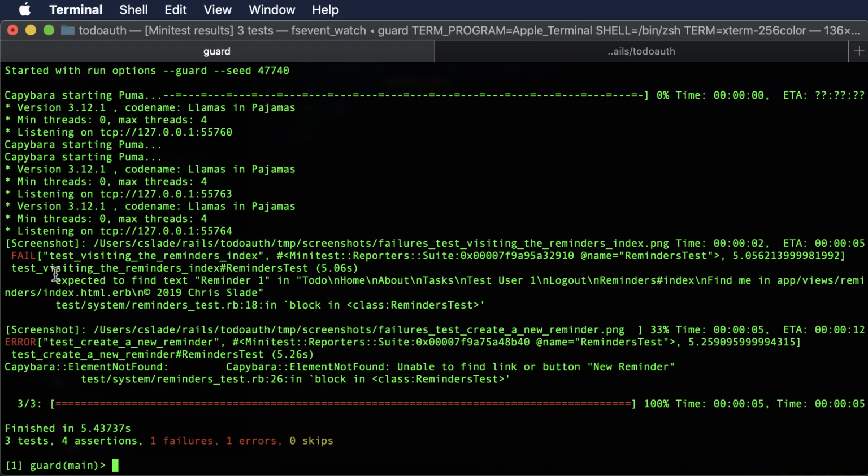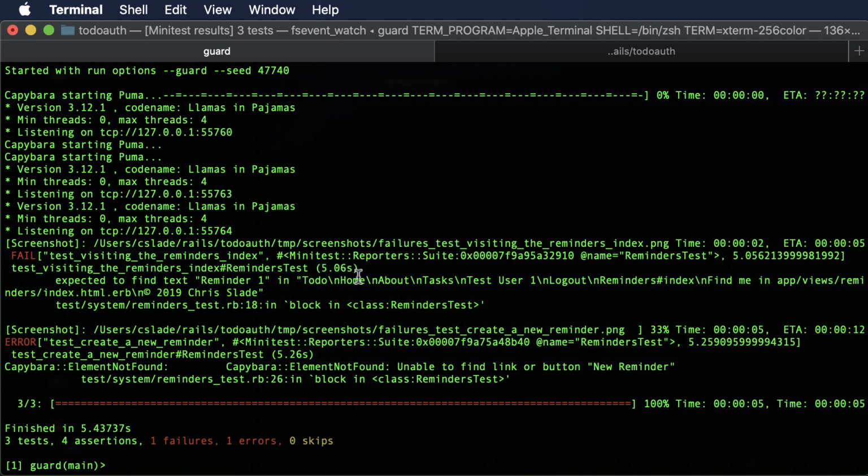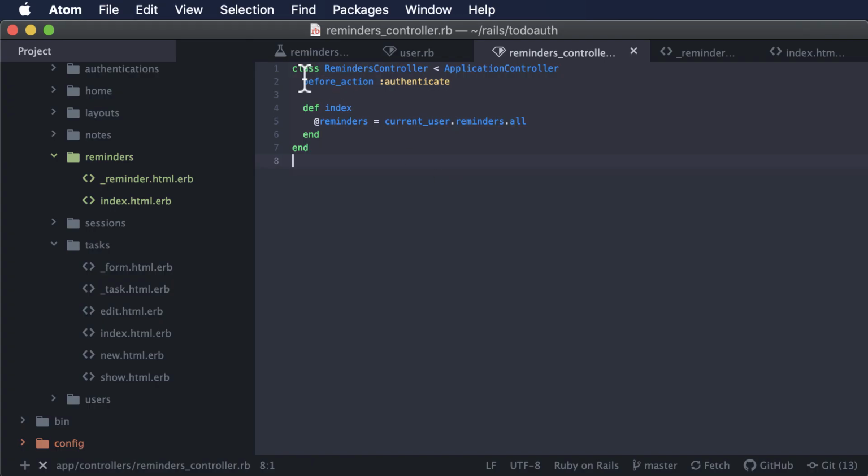And sure enough, we could see that the first test is now passed, but we still have to work on these two tests, finding the reminder in there. All right, so at our reminders controller, we're just going to pull out all the reminders for the current user, and then we need to work on the view.